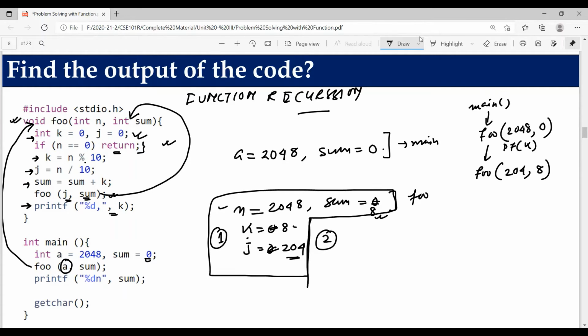Foo from the main. Now we are calling the second. The value of n is 204 and value of sum is 8. Okay, second time here. Now again you declared a variable k over here. K is 0 and j is also 0.